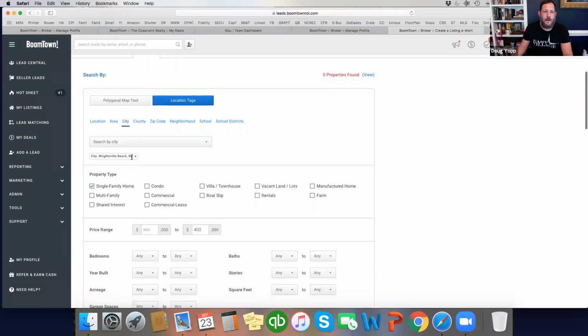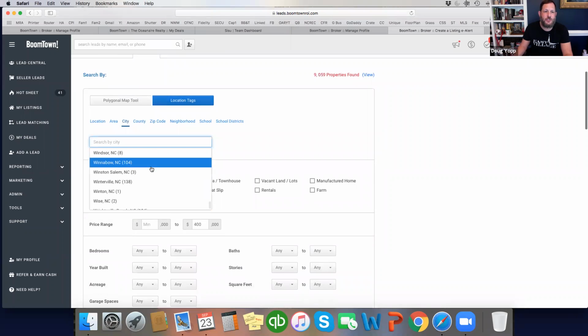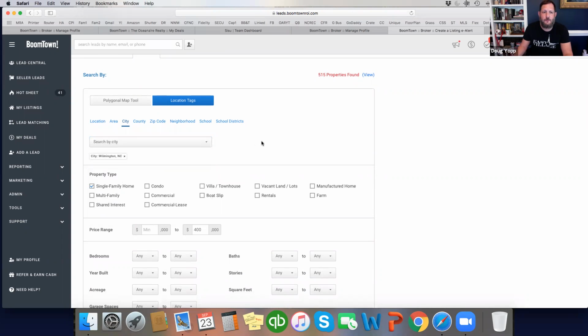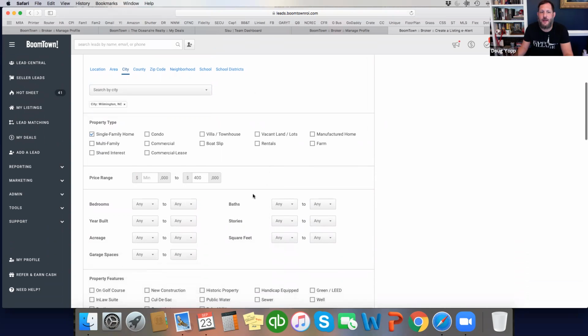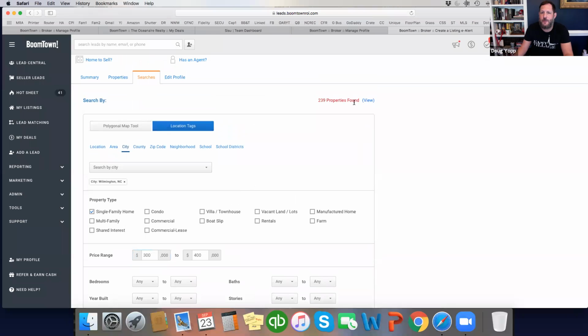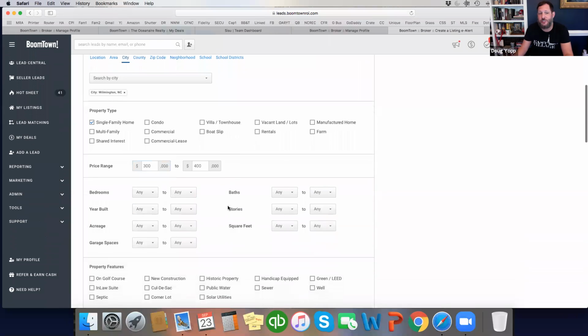So now I'm going to change it just to show you what happens if you get more. So Wilmington, now there are 515 properties that are under $400,000. So now we can have a little bit different conversation about other things, right? Okay, well, we know their max is 400. Their minimum is 300 because there should be plenty of properties in that range, right? So now 239, still way too many.